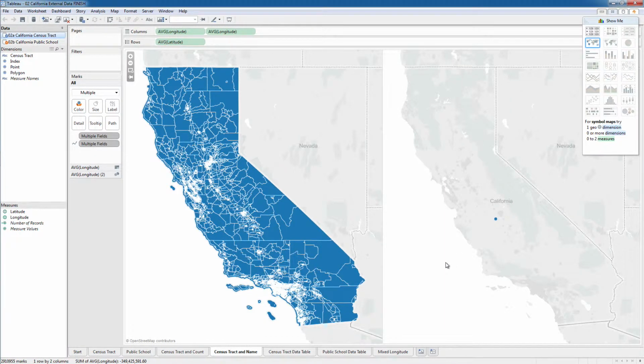So using external geography with Tableau can be useful, but it certainly has its limitations, and we can't replicate the built-in functionality that Tableau provides.